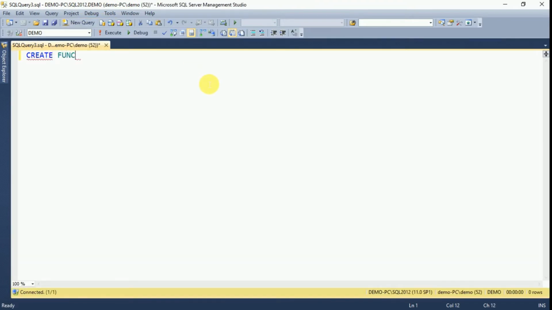Create function. We have to provide the function name. We are going to create one user defined function, that's why I'm using UDF, user defined function, and get employee name and designation. So this is my function name.